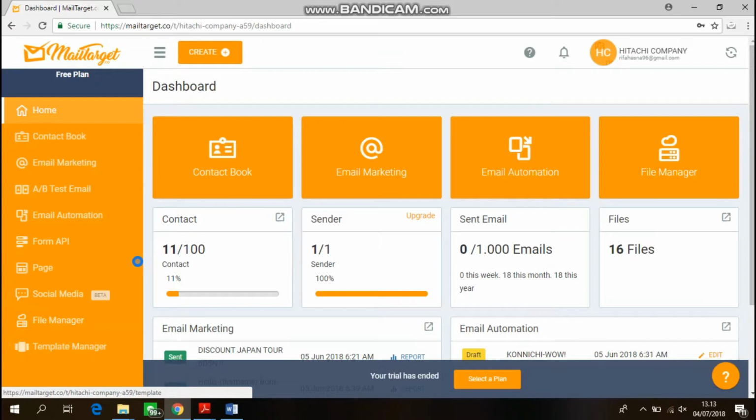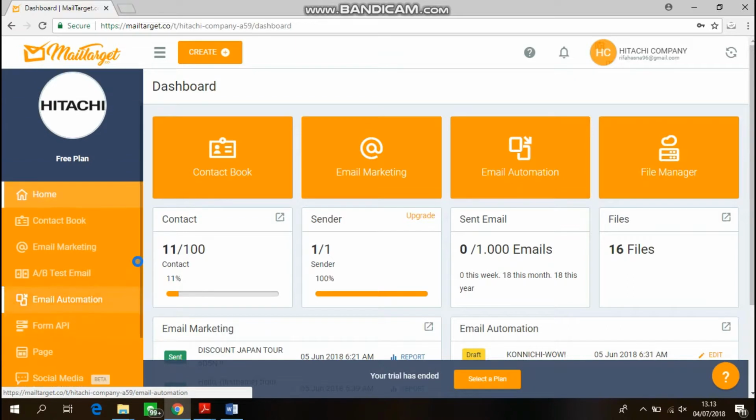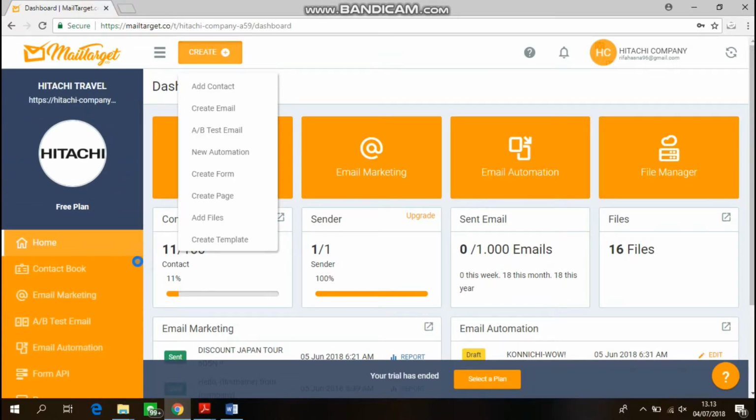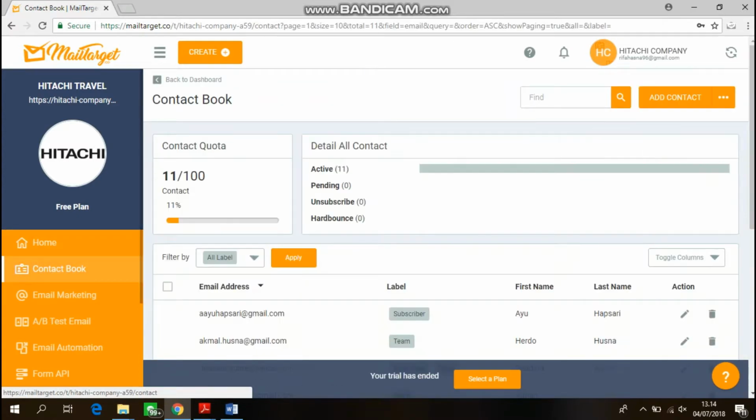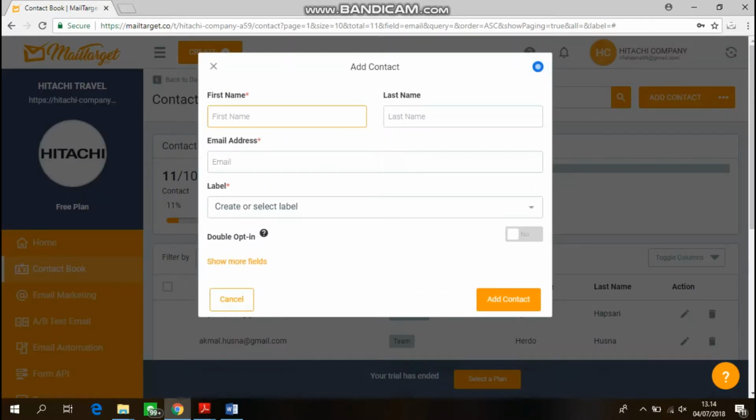These are the features provided by MailTarget. You can choose the features that your company needs, and you can add the contacts of your customers, and you can make your own template and so on. If you want to add a contact of your customer, you can click contact book and click add contact, and you can fill in your customer data.